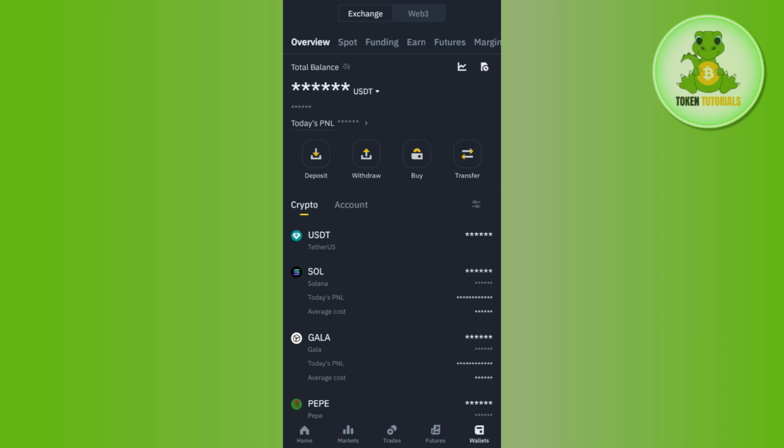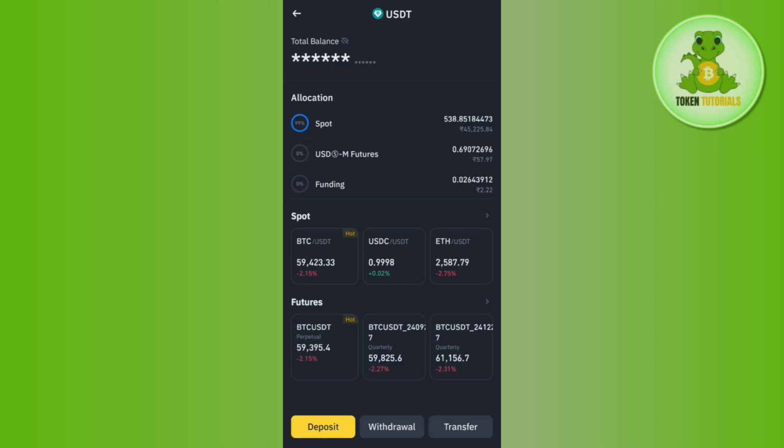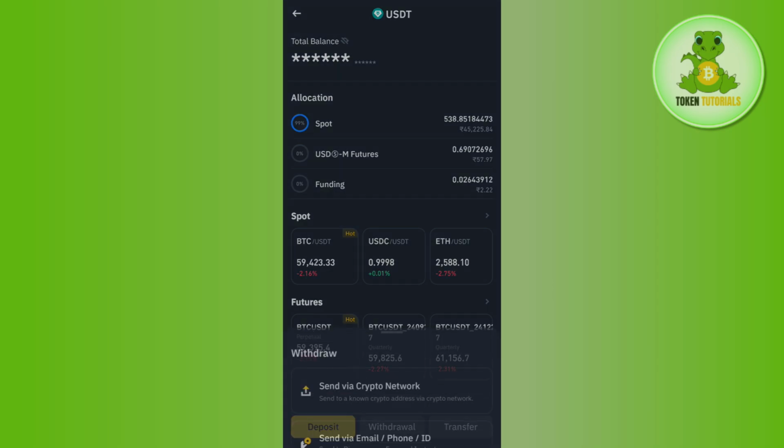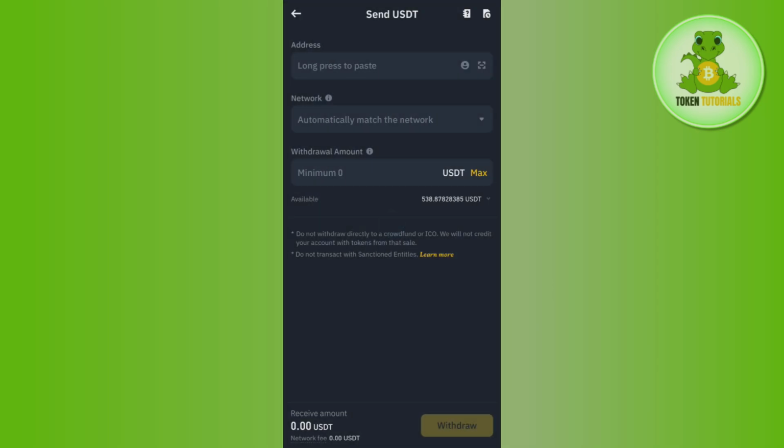Now among these, you just have to select that particular cryptocurrency which you want to transfer. Now let's say you want to transfer USDT from Binance, so you just have to tap on USDT, and here you will be able to see the withdrawal option. So you need to tap on withdrawal and then select the send via crypto network option.